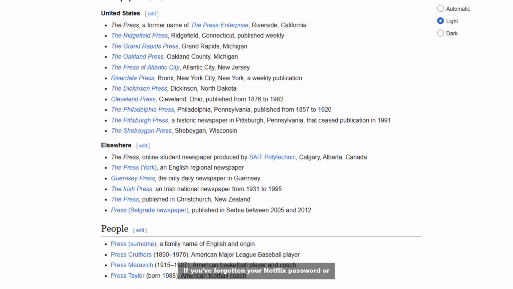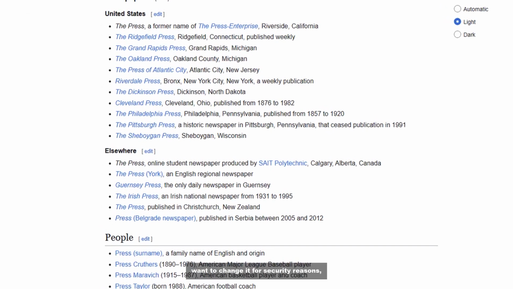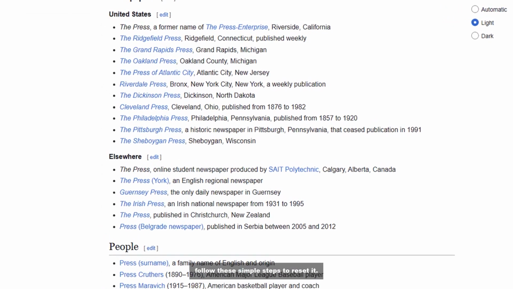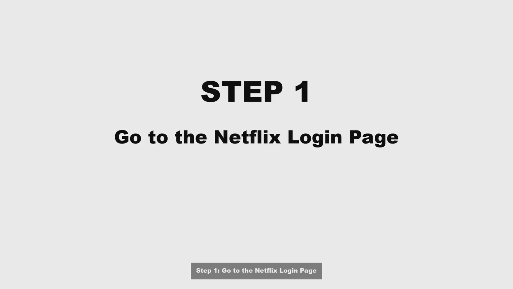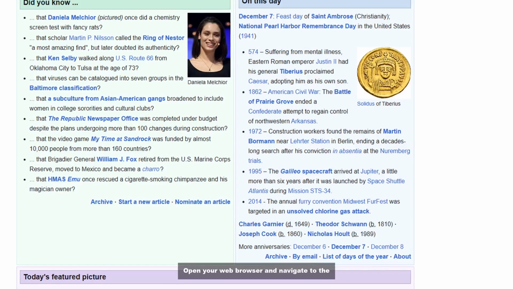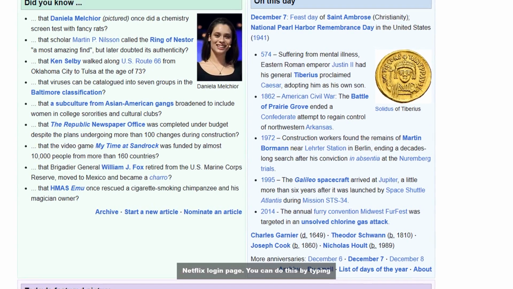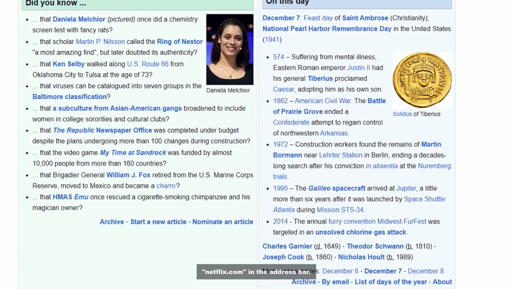If you've forgotten your Netflix password or want to change it for security reasons, follow these simple steps to reset it. Step 1. Go to the Netflix login page. Open your web browser and navigate to the Netflix login page. You can do this by typing Netflix.com in the address bar.